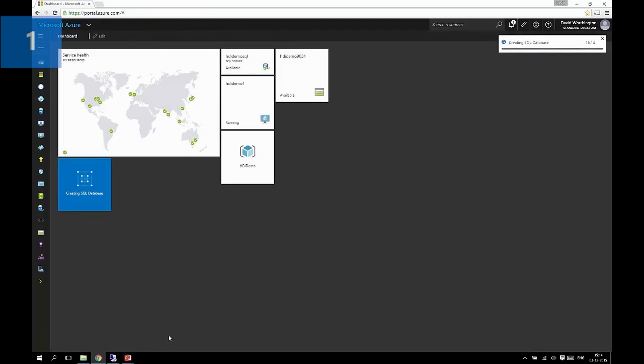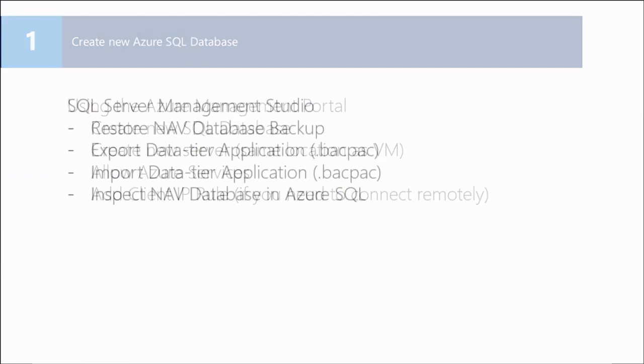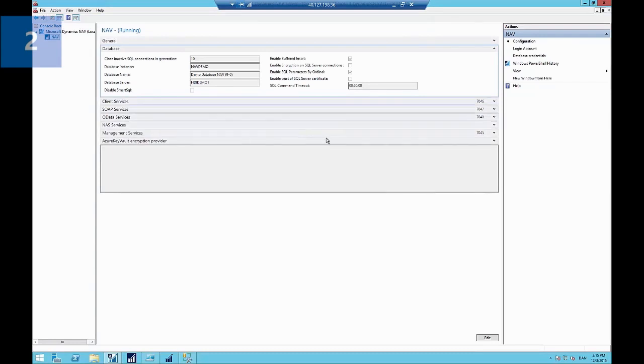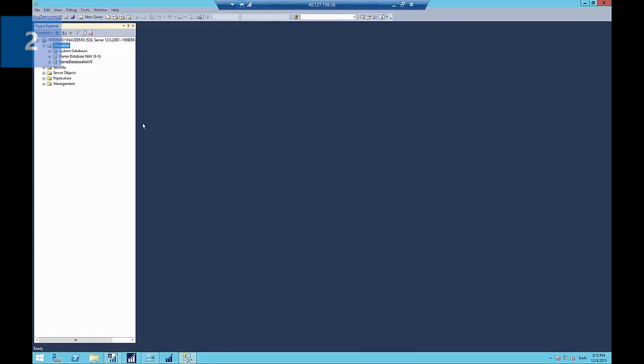So we'll wait for that to deploy, and now we can move on to the next step, which is to deploy the NAV database to Azure SQL. And for this, we'll be using SQL Server Management Studio, which I've installed on my Azure virtual machine. So we'll switch to the virtual machine, and here we can see the NAV administration tool showing the default configuration, which is to use the local SQL Server instance, which we can also see here in SQL Management Studio. And there's the demo database.